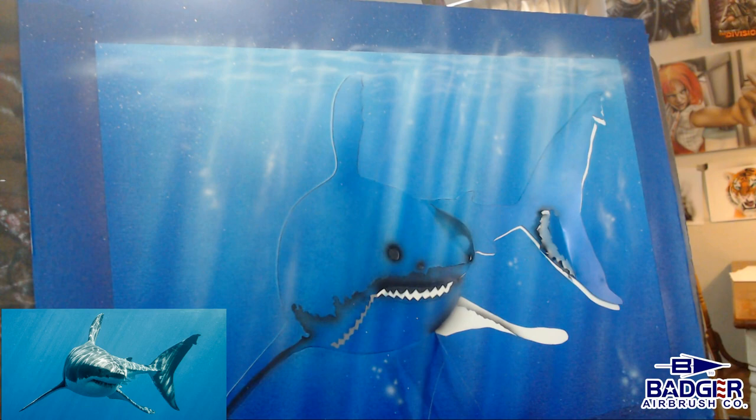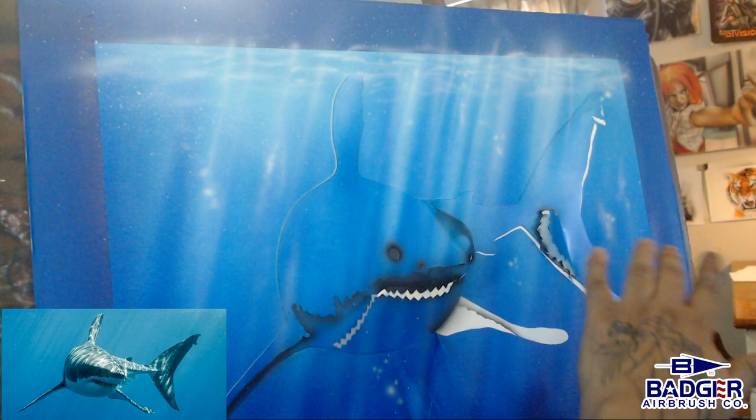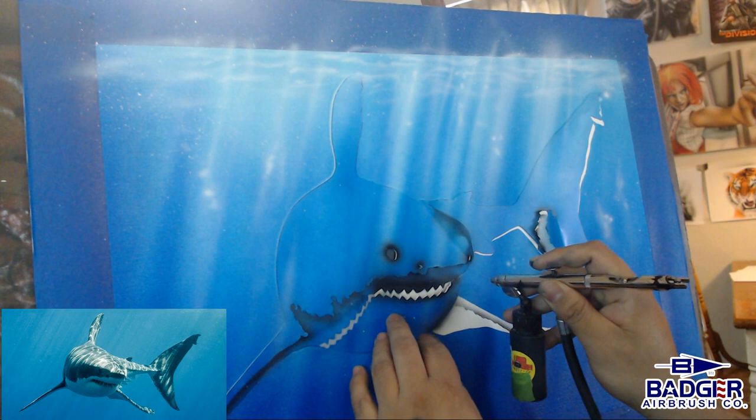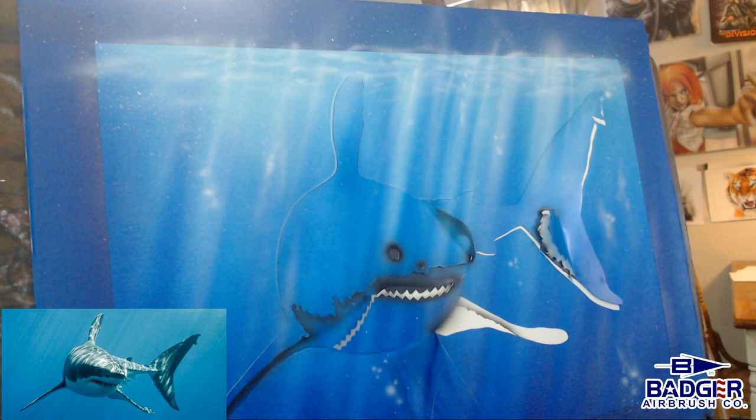And all these cuts, if you just follow the lines on the stencil that I put in the description, they're all there. You just have to follow the lines, you don't have to guesswork or anything like that. I'd make sure to make this one as understandable as possible. And we're just hitting that edge with the black.